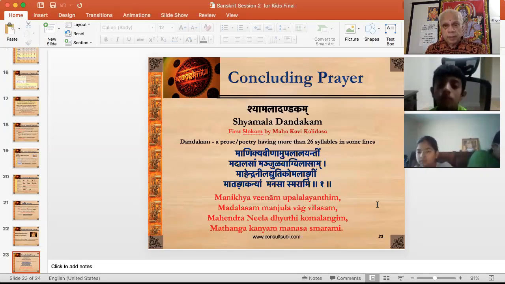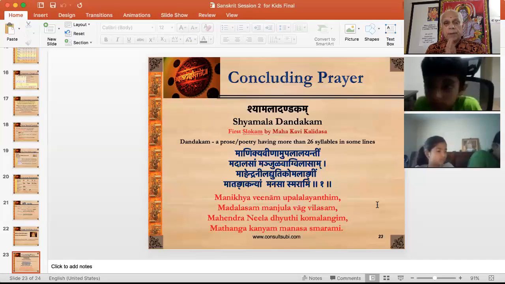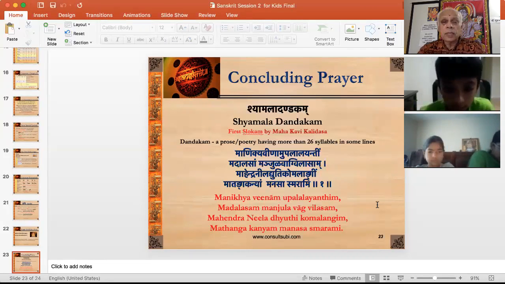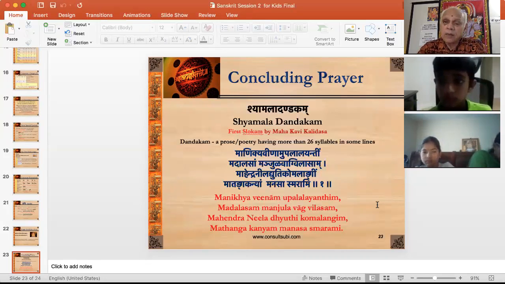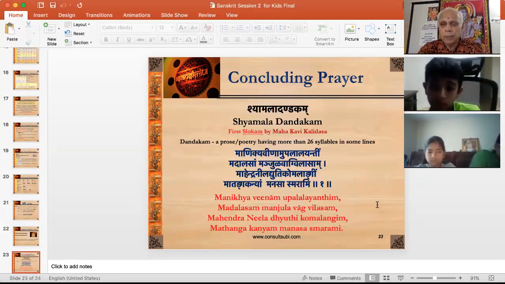Such a person I am praying. So that is the prayer that Mahakavi Kalidasa, the very first verse that he had of Shamala Dandakam. It's a very long poem, but these 4 lines are very important because this is the opening line.